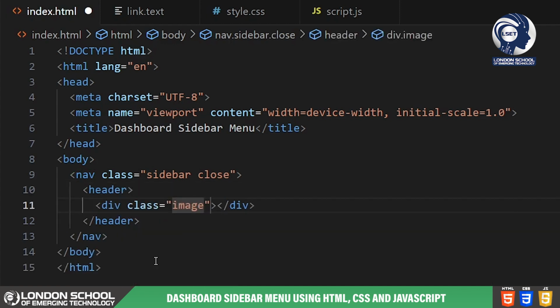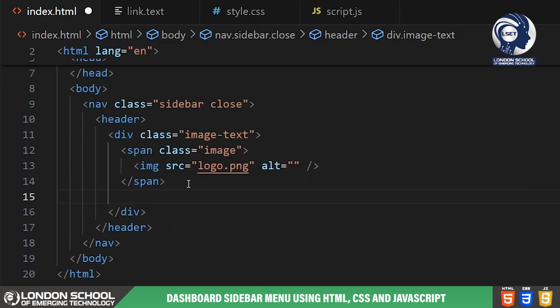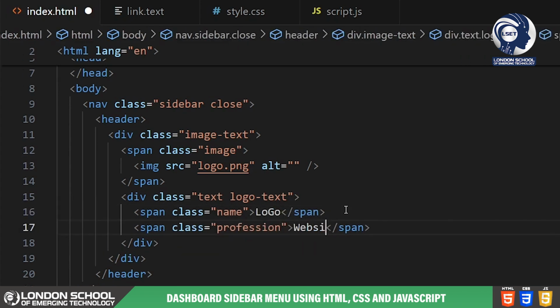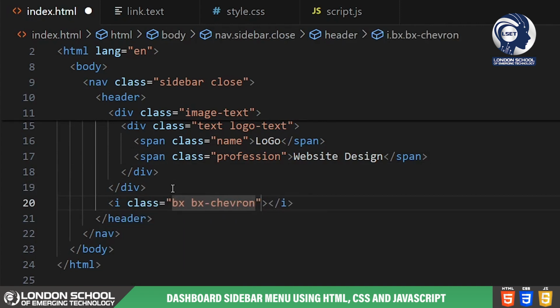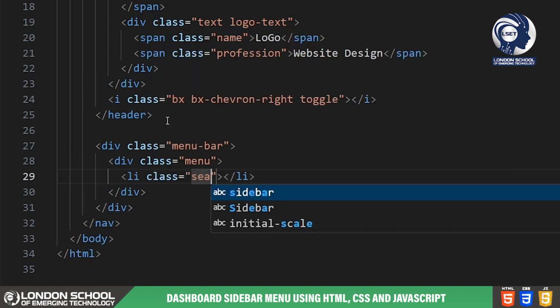Inside, we have a header containing our logo and a toggle button. The logo consists of an image and text. Here, we've used an image tag and a text div to display our logo and profession. Next to the logo, we have a toggle button represented by an arrow icon. This button will be used to expand or collapse our sidebar menu.